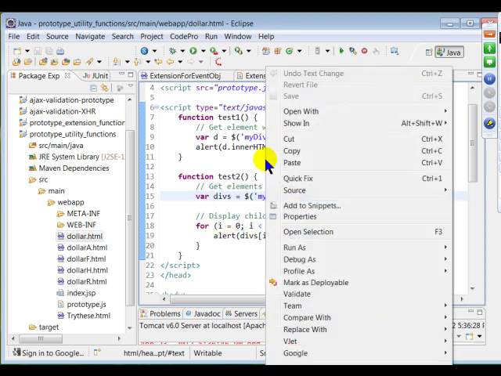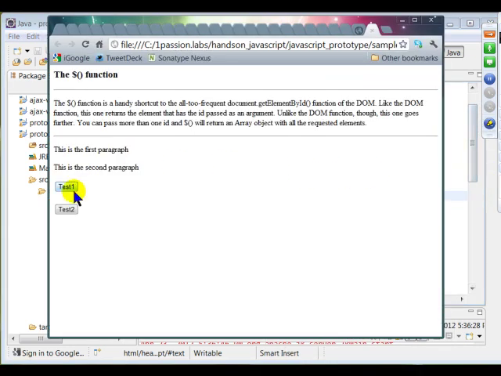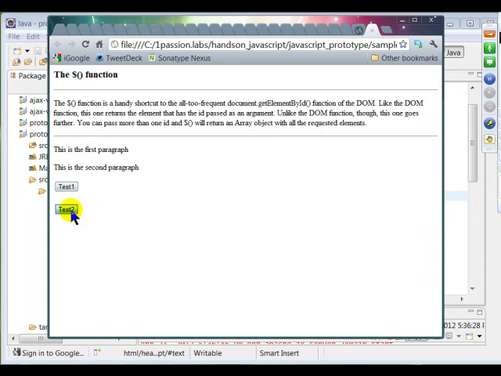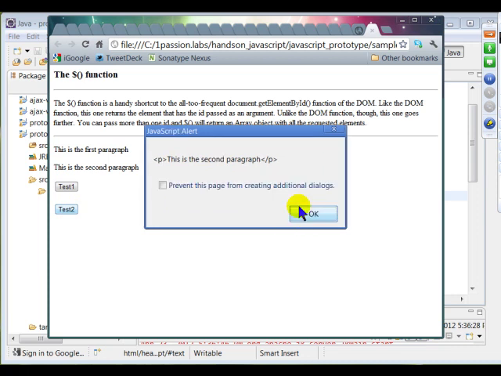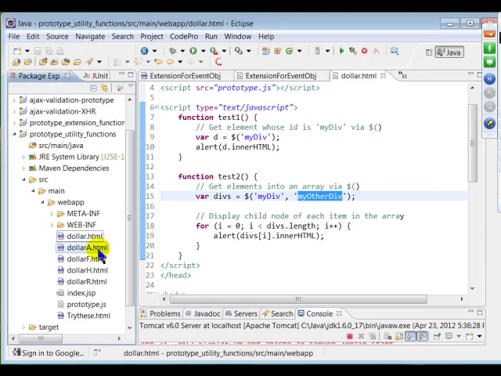So let's just run this code. If I click test one, it will just display the contents of the first paragraph. And if I click test two, then it will display the first paragraph and the second paragraph, because that's an array. Pretty straightforward. Now, let's try $A.